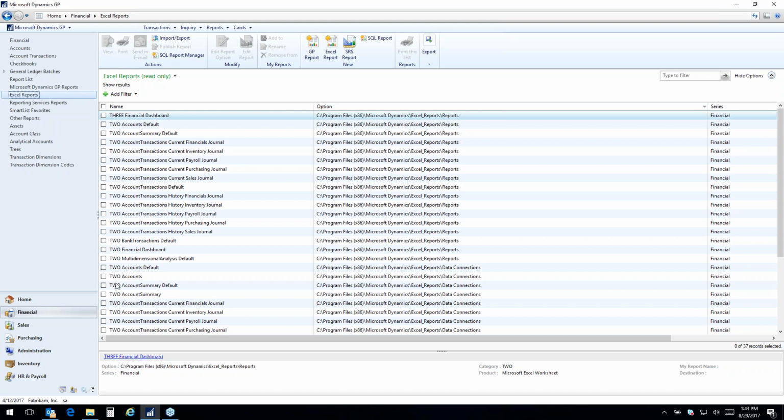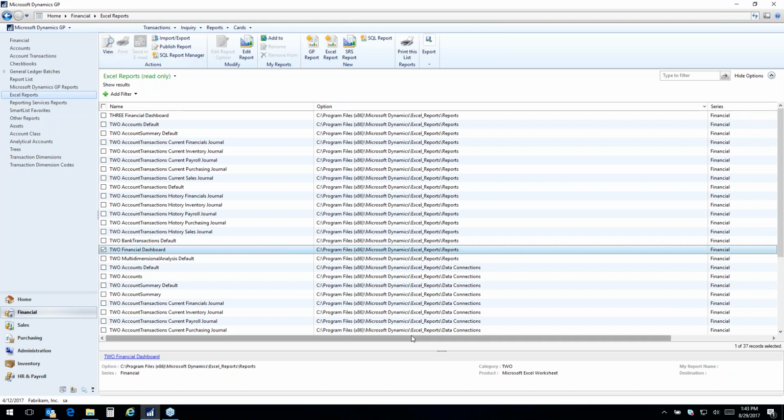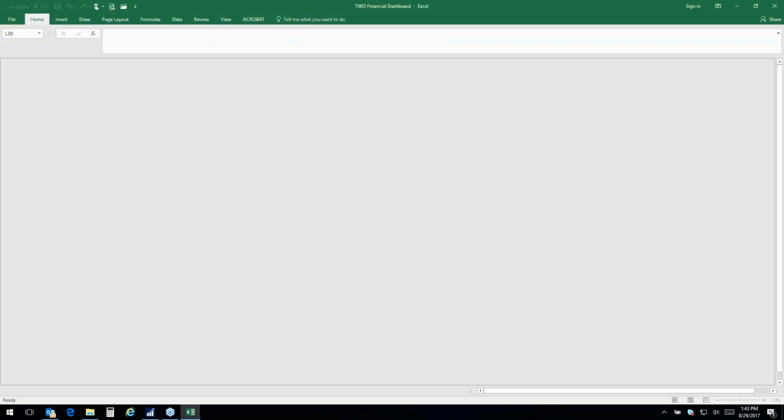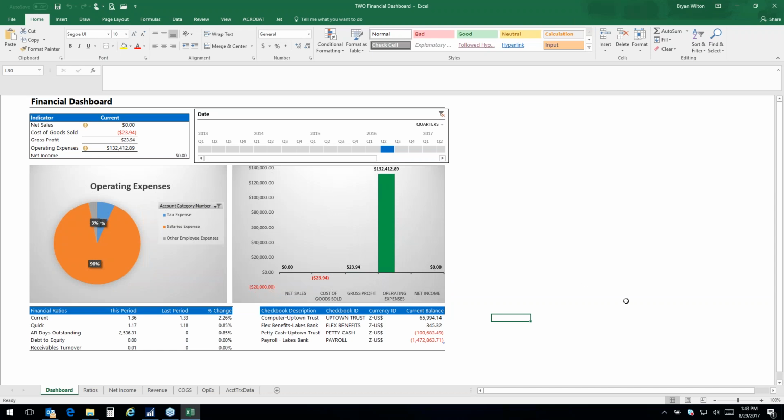Every module comes with a dashboard that we can use. Here I'll show you the sample financial dashboard. Same rule, we can change them up, we can build our own. I'll show you one that I built in just a minute. So here's a simple financial dashboard that gives us a snapshot of what's going on under the hood. Where do things stand? A little miniature P&L here, a graph of my expenses, a bar chart of the major components of profit or loss, my checkbook balances, and then some ratios.